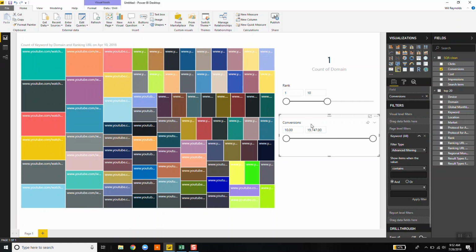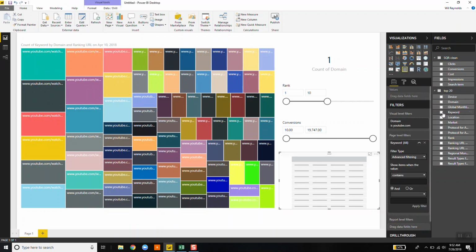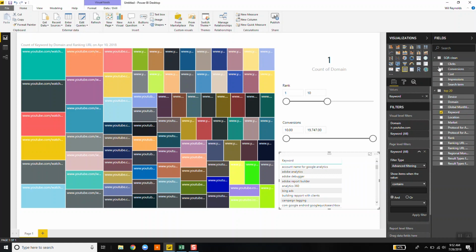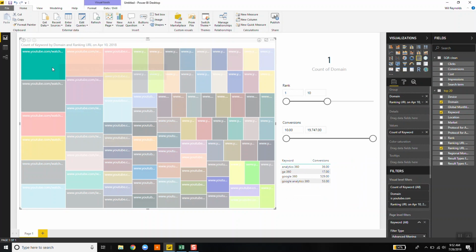So if you're wondering, well, what keywords are those? You just create another box. And you say, bring in my keywords and bring in my conversions next to it. Why not? So now what I can do is I can click on this URL and say this URL ranks for these words and they do convert for me in a really meaningful way.